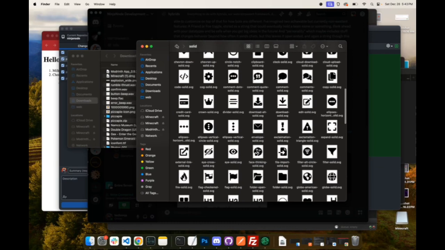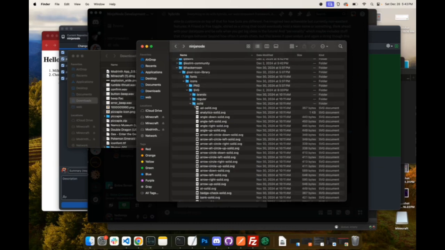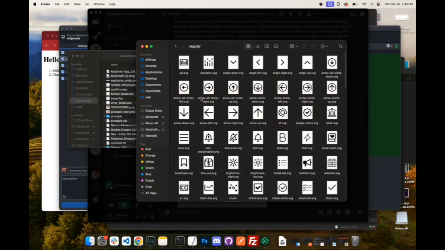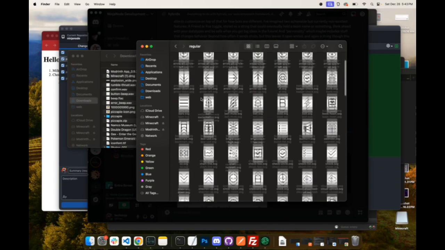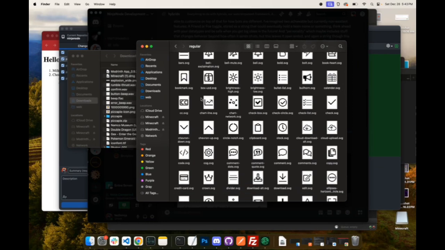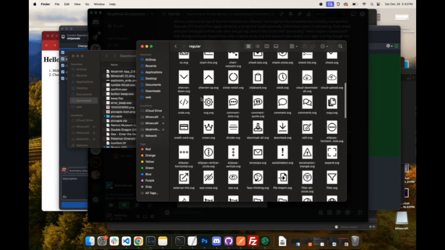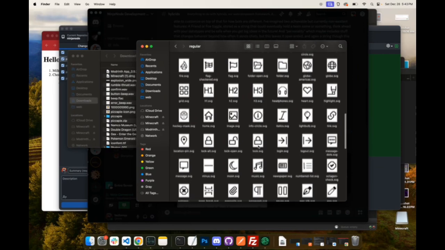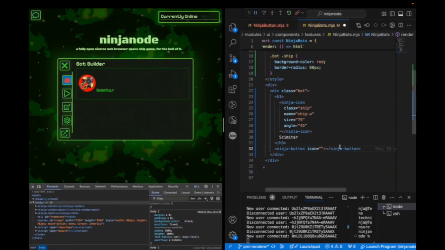These are actually just the solid ones. The other ones don't have that, because there's solid and regular. Regular are thinner, and all you have to do is say that it's solid, and it'll use the solid version. So if you want a thicker or a thinner version, you can choose which one you want. Right. All right. Ninja button icon equals trash.